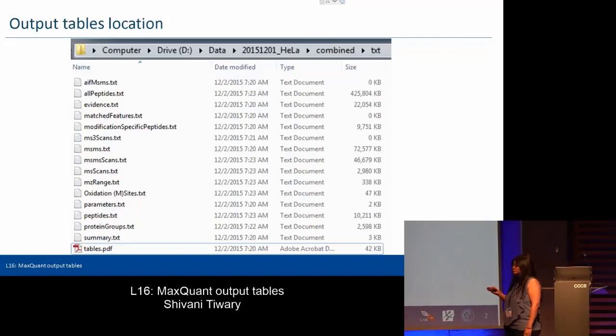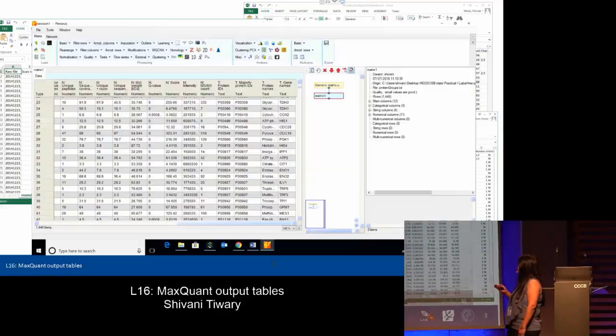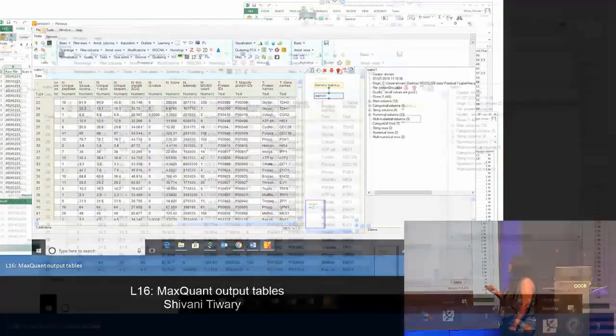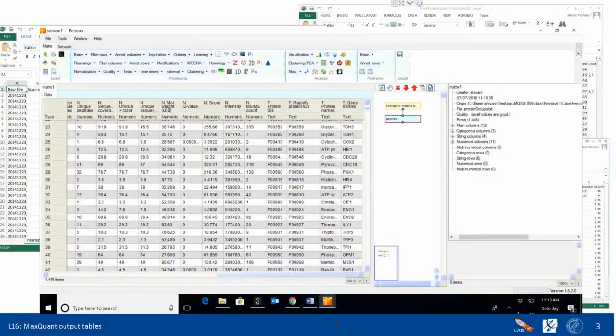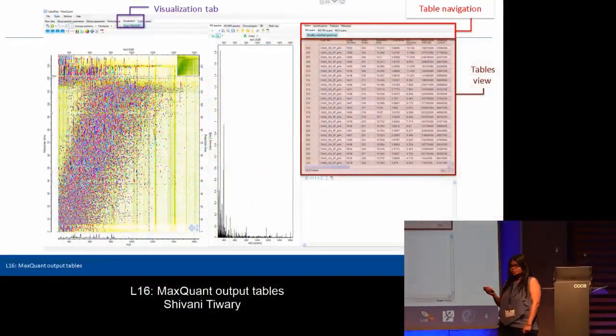And this you can open in any text files, Excel, or whichever is your favorite editor, or in Perseus for further visualization and analysis of your data. Also, another way is to go to MaxQuant, and you note a visualization tab there, and you see your table navigation, and then you have your table view. So here you can get the first impression of your output tables, and it's very convenient to just look at what information is there and how your experiment was.